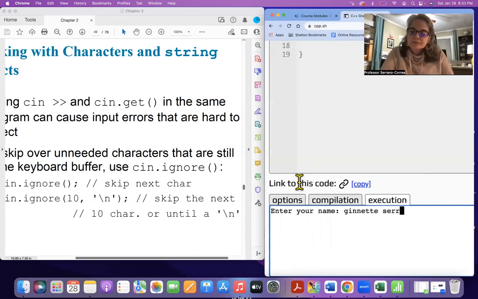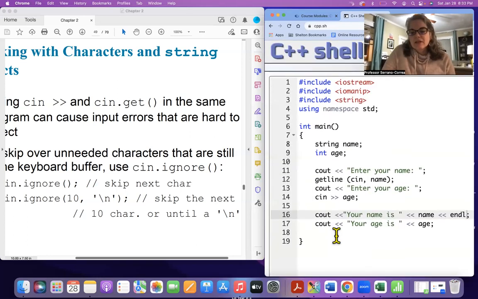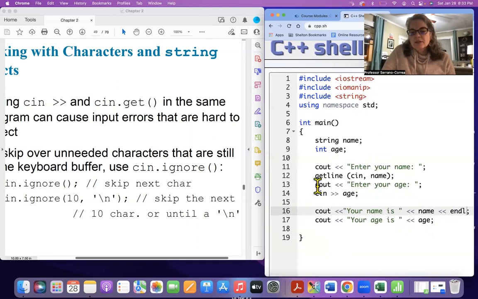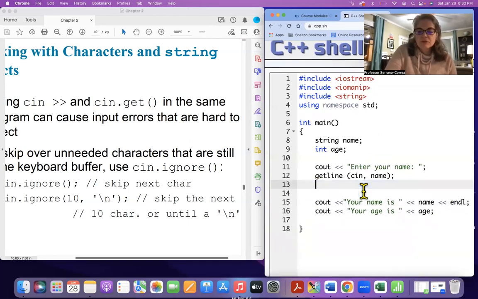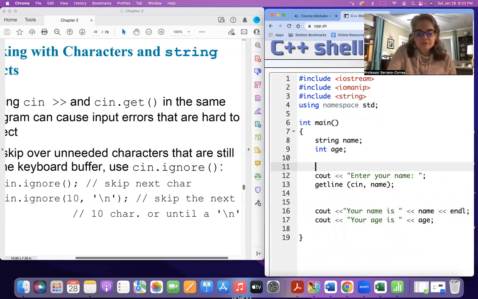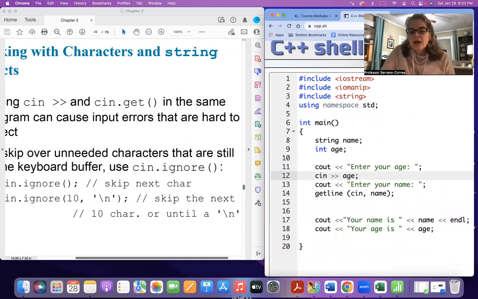Name. Your name is, your age is. Beautiful. Okay, now let's swap this. Let's ask for the age first. And then ask for the name.